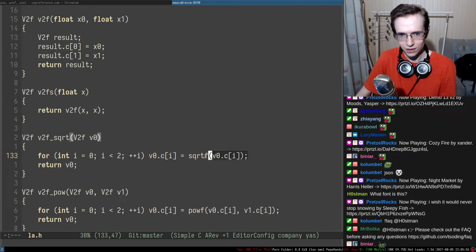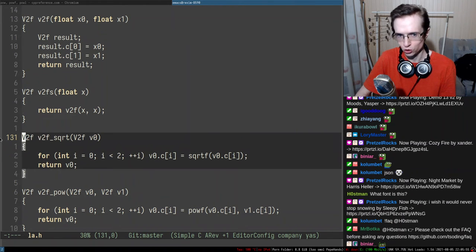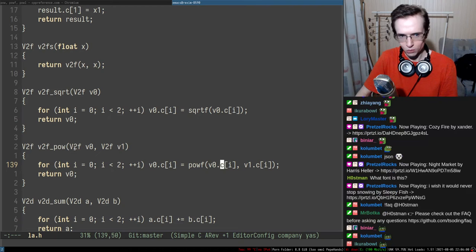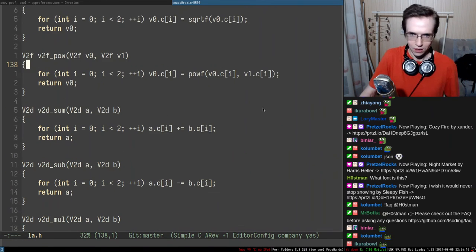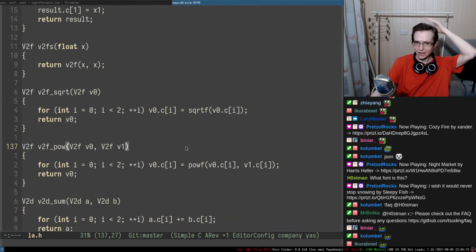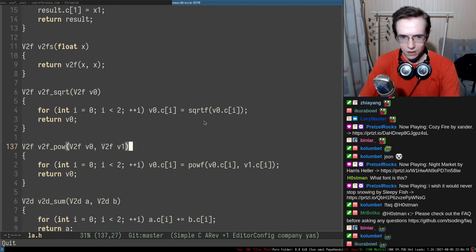So if you do sqrt, it basically applies sqrt to each individual component of the vector and just returns that vector. If you have a power, it treats the components of the first vector as the bases of the power and the components of the second vector as the exponents themselves, and then it collects everything into one vector and returns that. All right, so that compiles and that works. And you can add more functions in there.